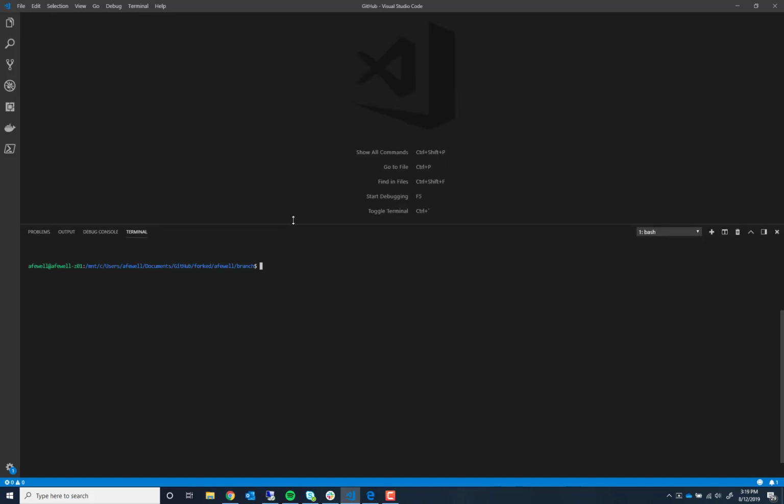But one of the great things about Visual Studio Code is it's not very buggy. You don't run into too many problems, and you can use it in a very basic way. You don't have to do any configuration. You can download it, install it, set it up, and just start using it.